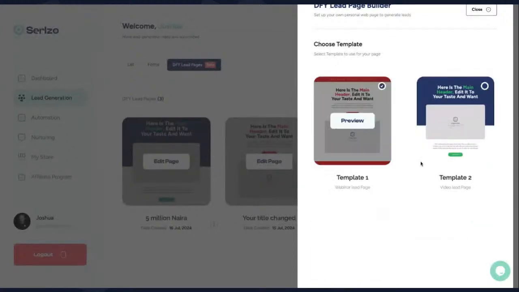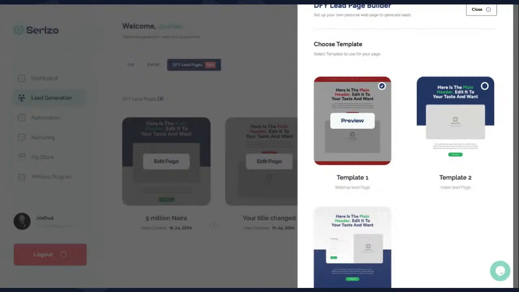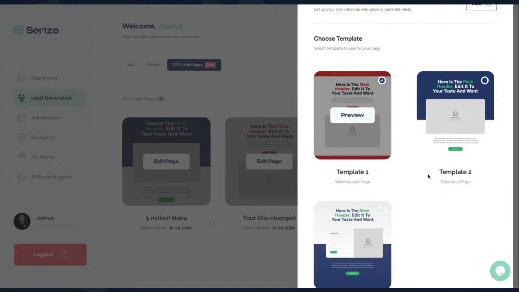Now there are three types of lead pages we have available at this time. First we have the webinar lead page. This is for those who are trying to generate leads for a webinar. If I'm trying to generate leads for a webinar, I will use the webinar template. If I'm trying to use a VSL, a video page where I'm going to talk about a particular thing I want them to get after they fill the form, and I want to use a video to explain it, I'll use a video lead page.